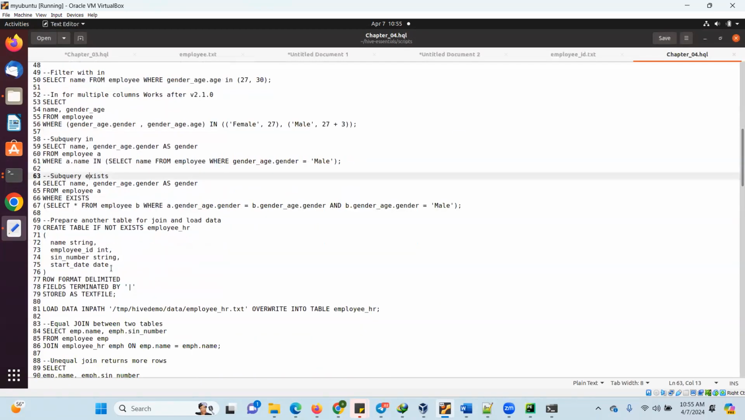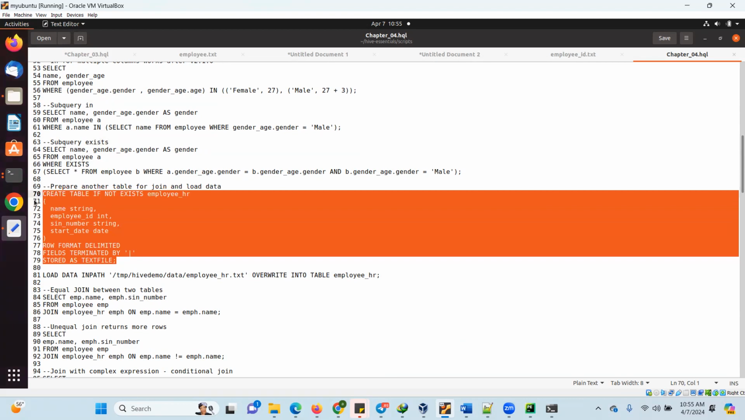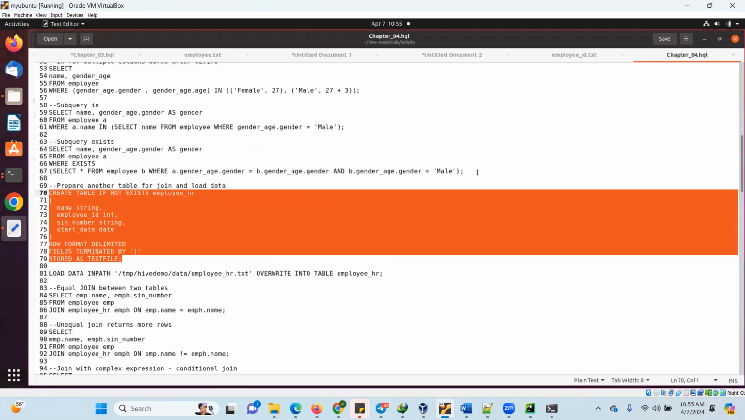Like the EXISTS operator, a very well known operator, right? EXISTS or NOT EXISTS, when you want to check whether something exists in your inner query or subquery, you can use the EXISTS operator. And this is another table they are creating for joining purposes, like employee underscore HR. So you create the employee HR table and you load the data from employee HR.